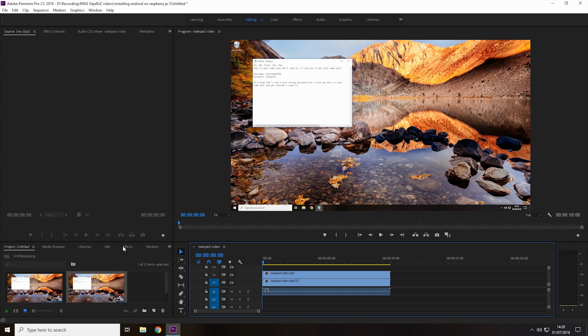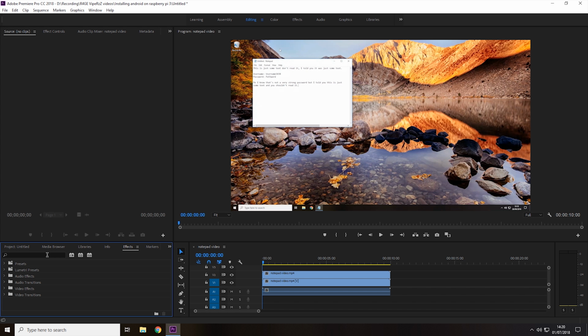So now we've done that, we're now going to click the Effects tab, and then in the search bar we're going to type Gaussian. And then under the video effects and then blur and sharpen, you should be able to see a Gaussian blur effect. So we're going to drag the Gaussian blur effect onto the video clip that we copied, like so.